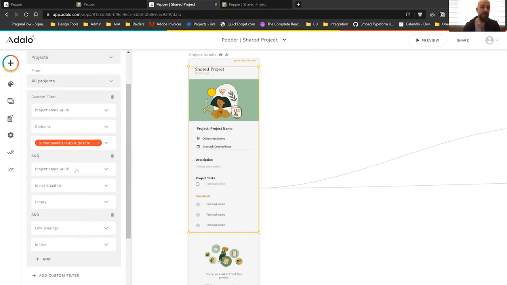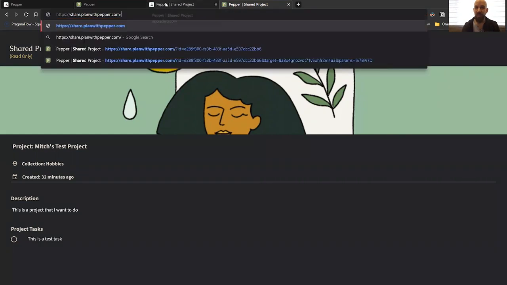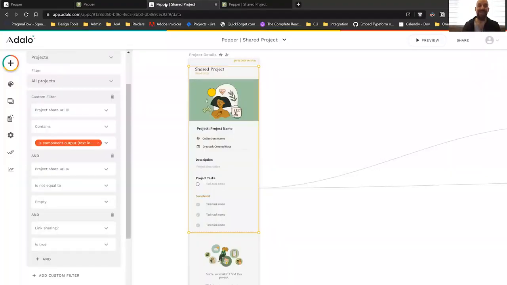The next condition is that the project share URL is not equal to empty. And this is really important because if I don't put that and somebody just goes to the root URL without putting in an ID, then they will get a list of every project that doesn't have an ID, and that would be really bad. So I put that in there as one of the fail safes.